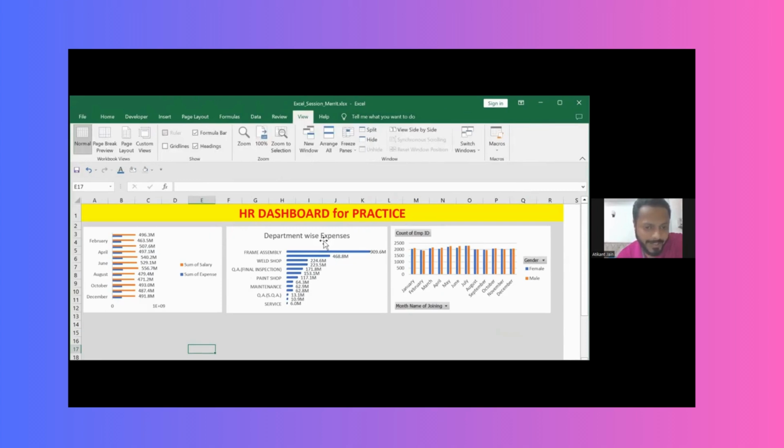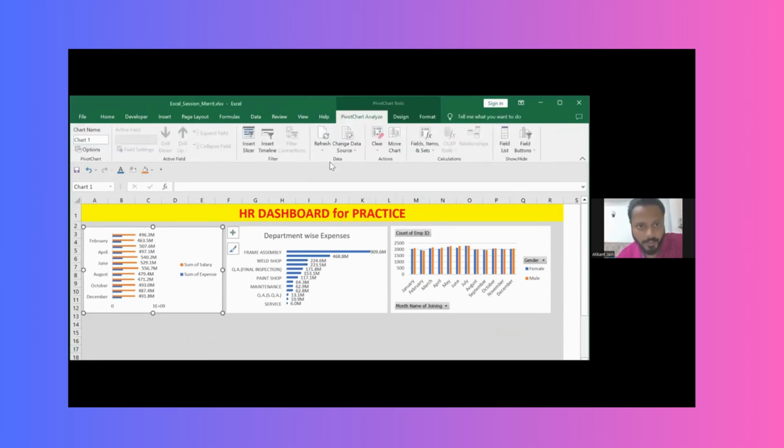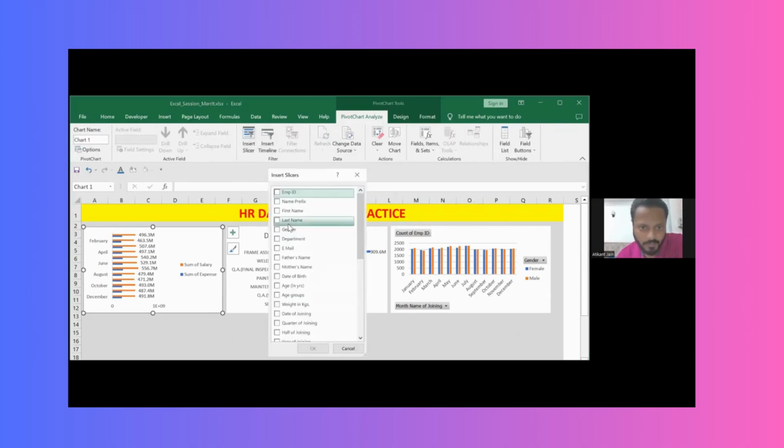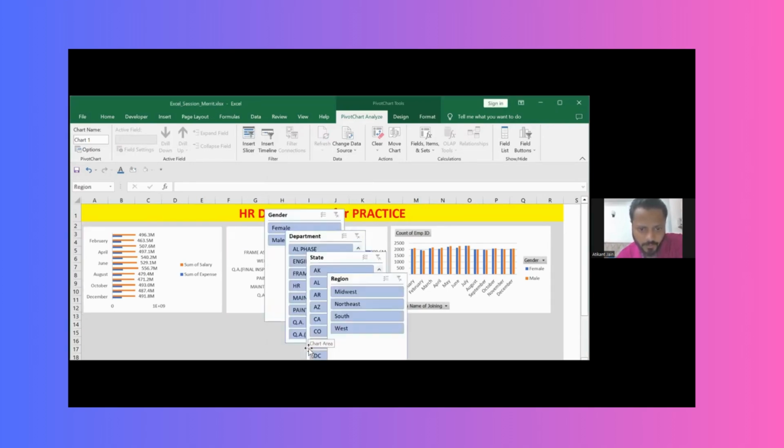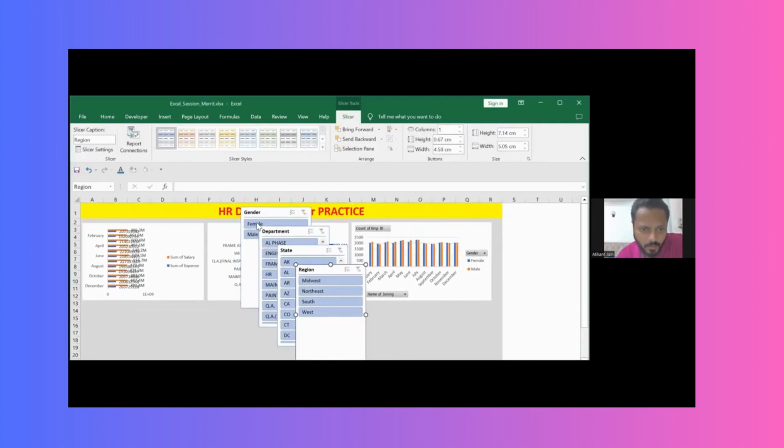If you click any of the charts, the pivot chart analyze tab will come in the ribbon. You have to click on insert slicer. You have 2 options, insert slicer and insert timeline. So you have to click insert slicer. Let's say you want to add gender as a filter, department as a filter, state as a filter, region as a filter, and click OK. So now you have these filters with you.